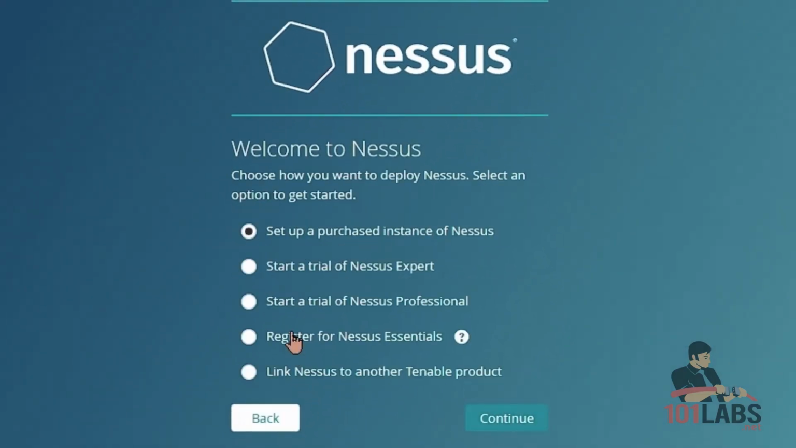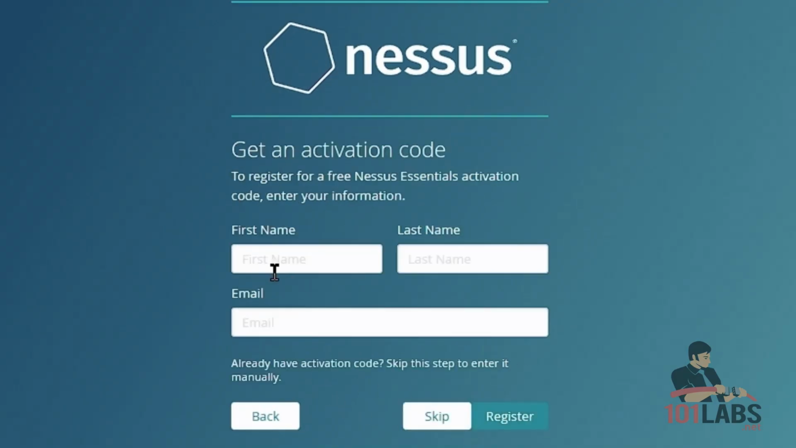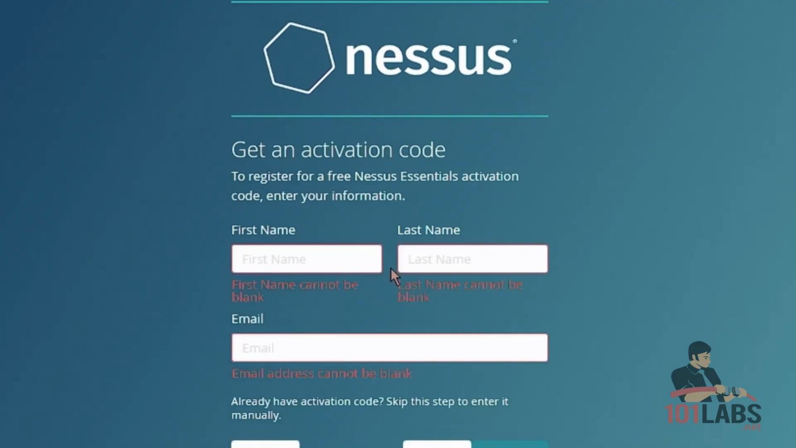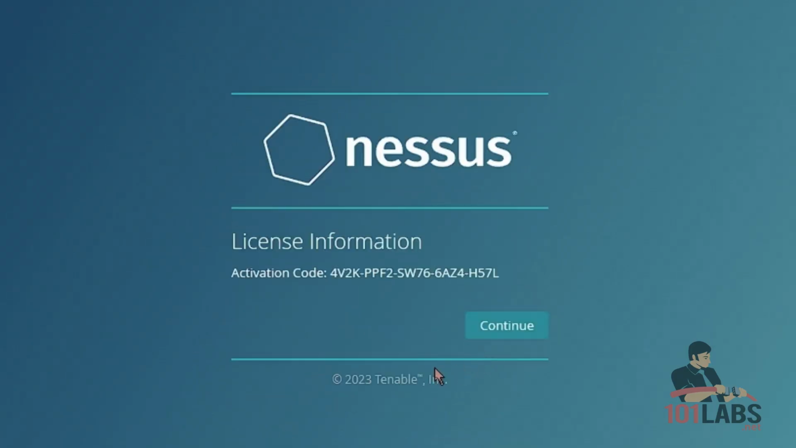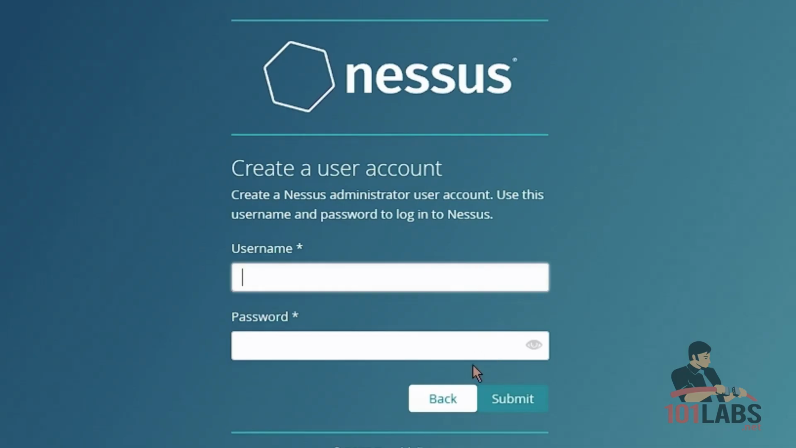Select Nessus Essentials. They are free. You can use others according to your requirement. Then, before logging in, register yourself and write your required credentials. An activation key will be sent to your email. It will be further used for activating Nessus.